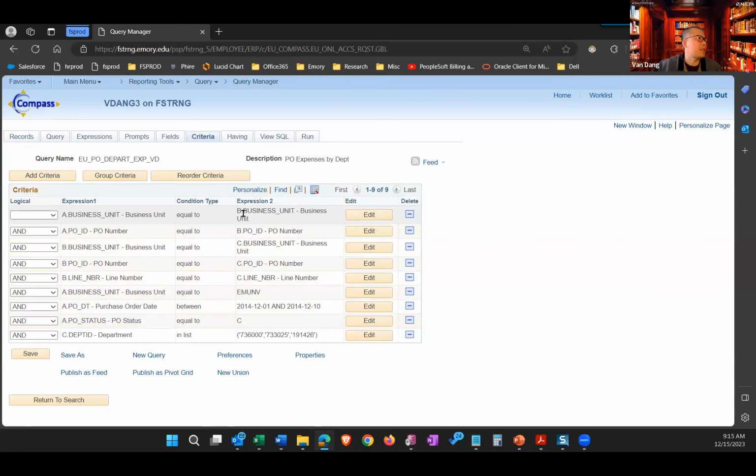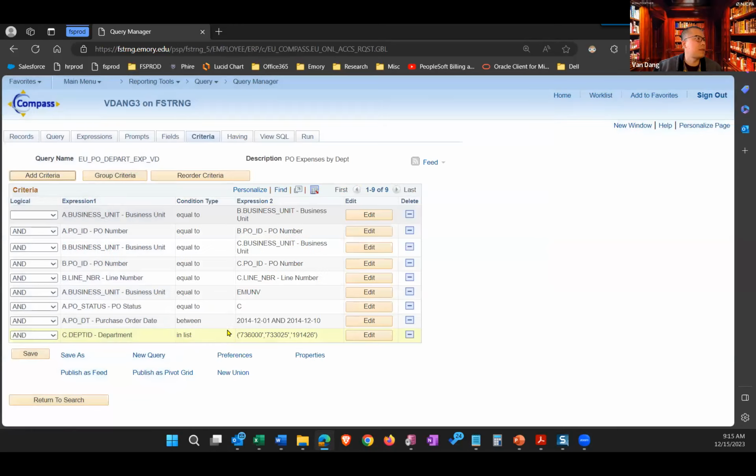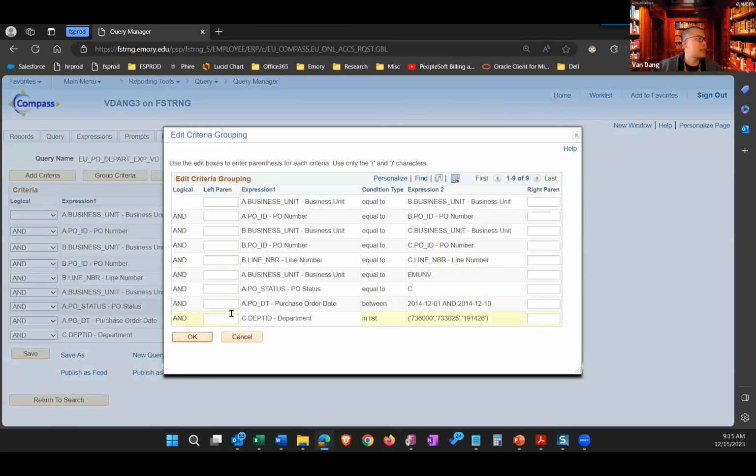All right, I hit cancel, so it did not take it. We're back to B dot business unit. You can reorder your criteria to make it a little bit easier to read. So let's say I want my status to be a little bit closer up to 7, for example. So now it's up here. You can group your criteria by using your parentheses like that.